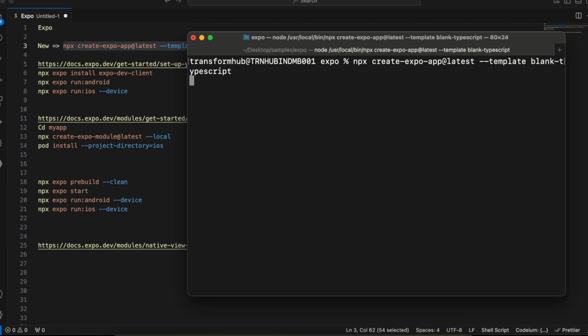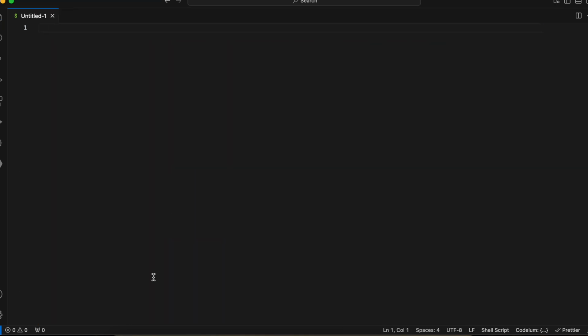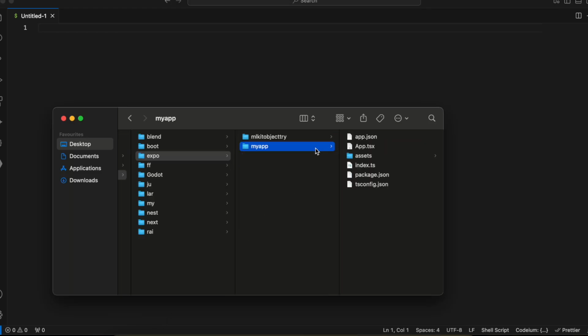Now you will have to give your project some name. So let's wait for that command. Here I will just give it as my app. I'll click enter, and now it will create the project for me. I'll open that project inside VS Code. So this is my project.